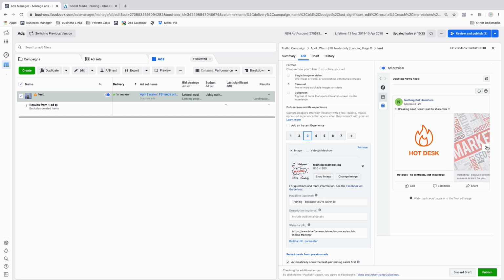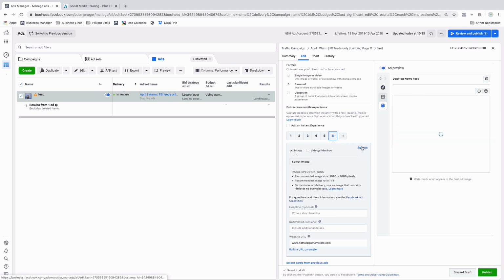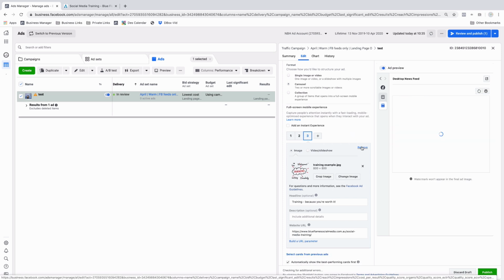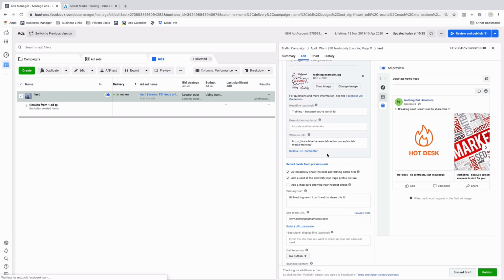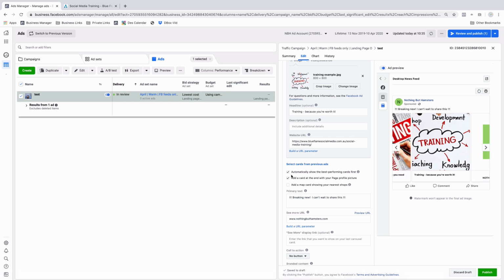So once I have the images that I want here that have the correct links, anything extra I can remove. We come down to the next section. It's going to ask us about the cards and what order we would like these cards to be in. Now, if there's no particular order that these need to be in, so this is not a story, then I would suggest that Facebook automatically shows the best performing cards first.